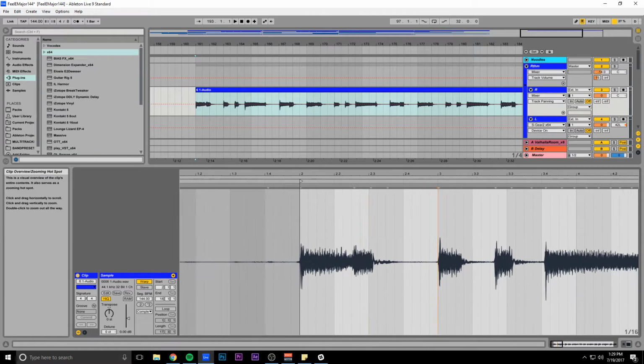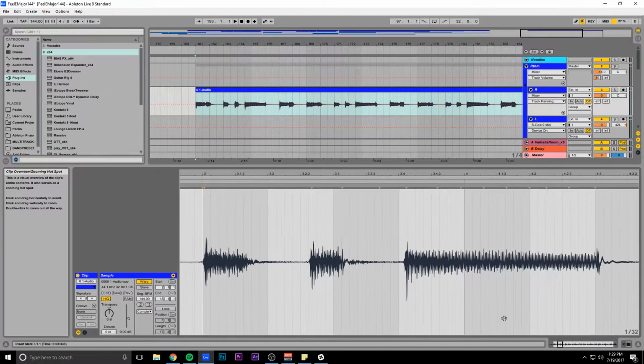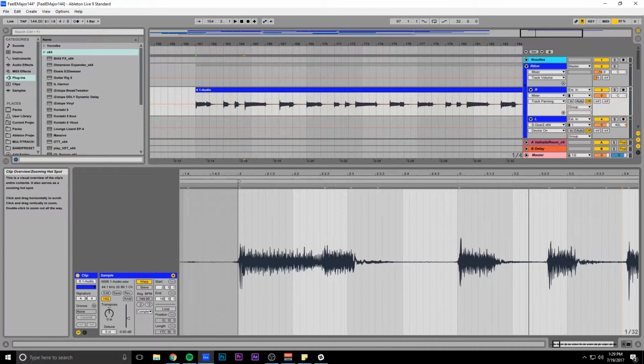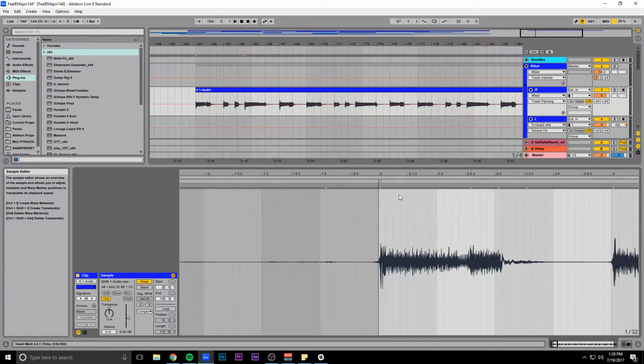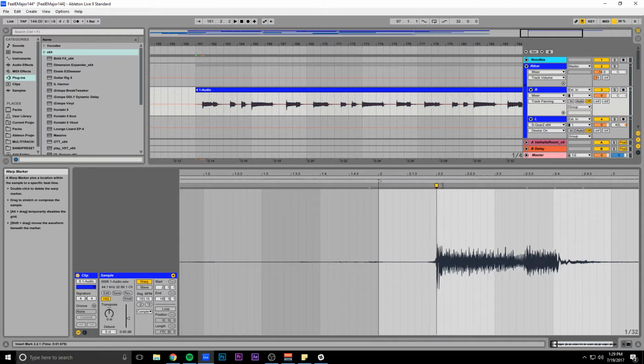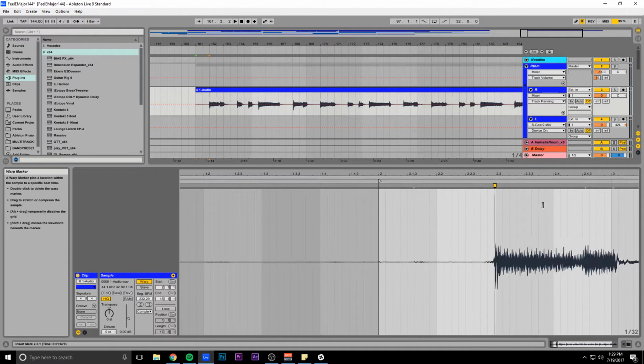So to fix the little mistakes, like right here, you can see I was off by like a 16th note or something like that, you double click on the little tick, and it turns yellow and turns into a warp marker, and that lets you move it around like that.